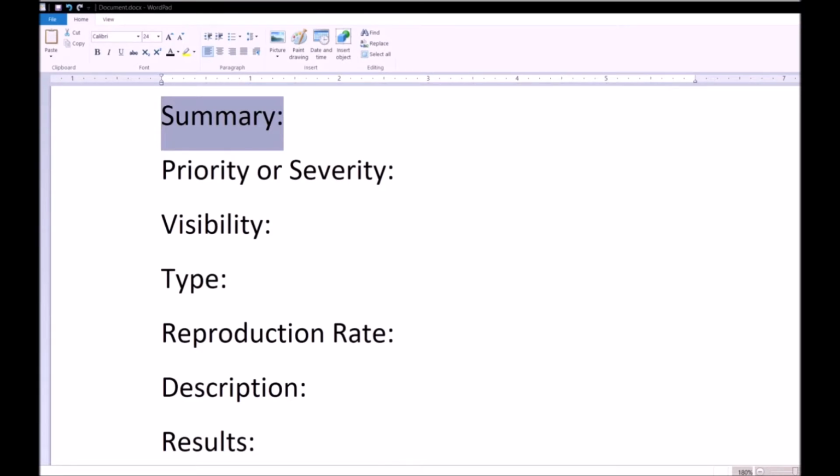You have the summary field. This field is where you would want to put as much information about the bug in as short of a sentence as possible and maybe a few keywords as well. This is a very important field as this may be the only field some people read before doing anything with the bug.